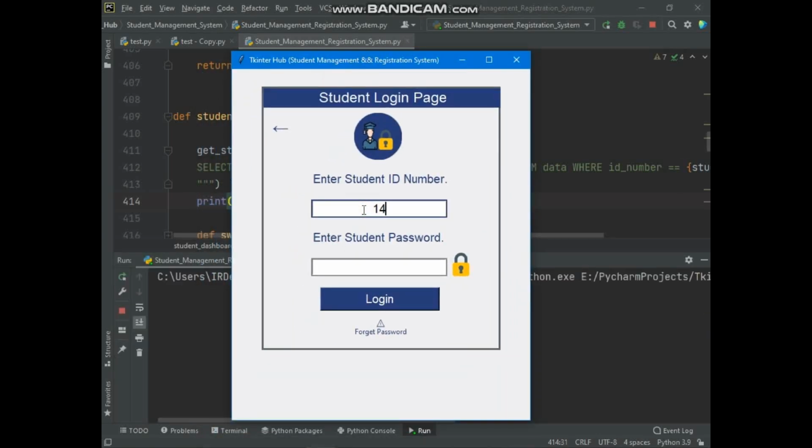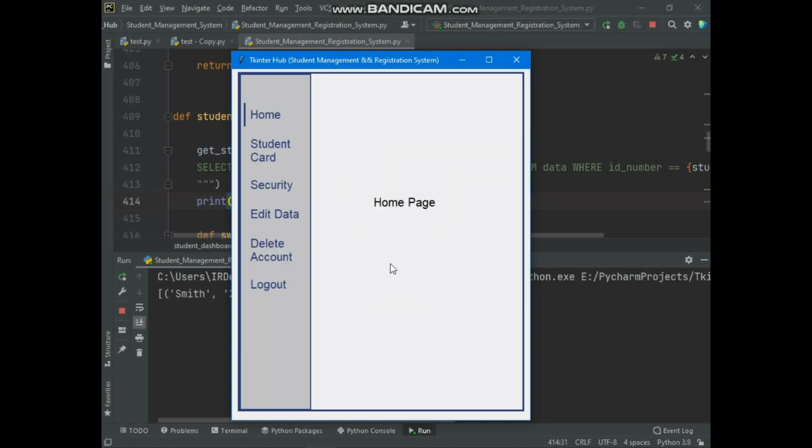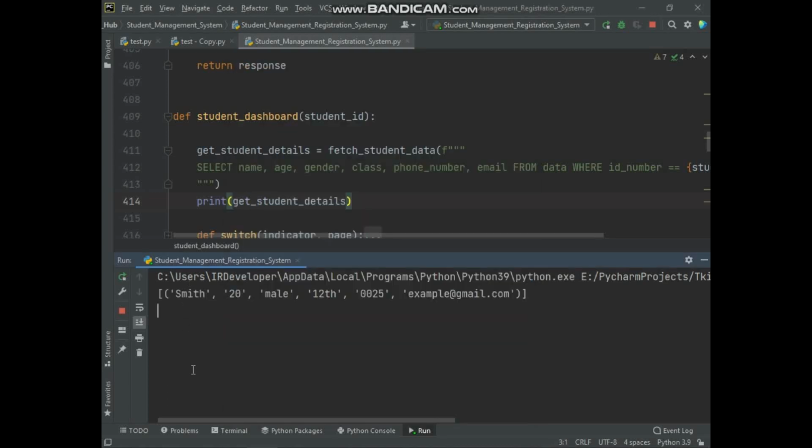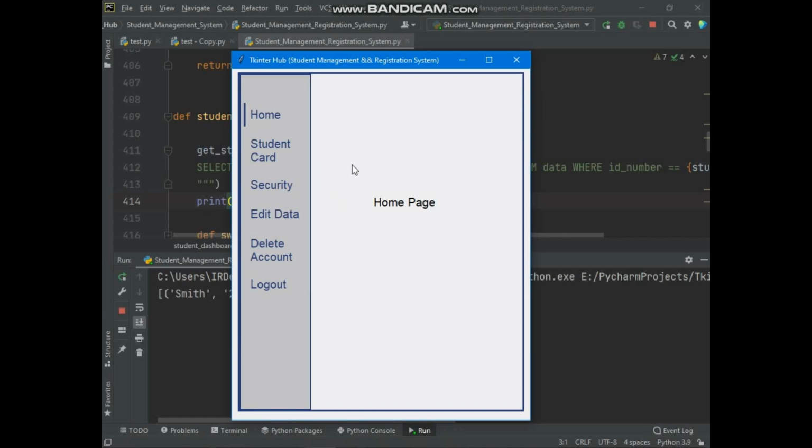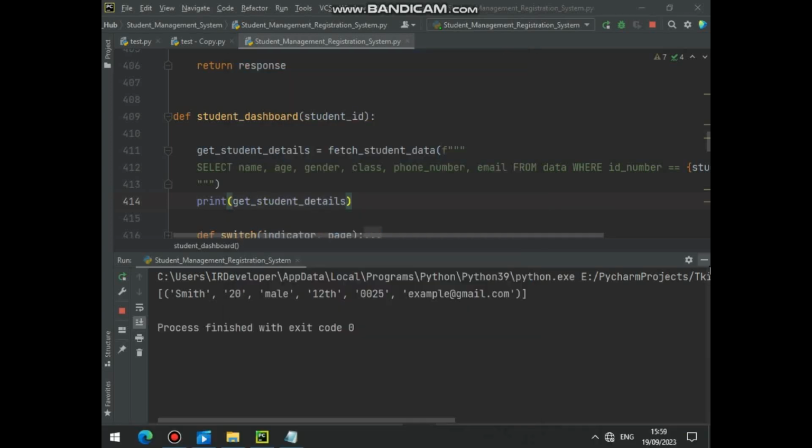Here I will enter the correct ID number and password. Here you can see, the logged-in student details are printed. All the student details which we mentioned in the query are printed. So we will display these student details on the dashboard home page. And also let's see how we will fetch the student picture.